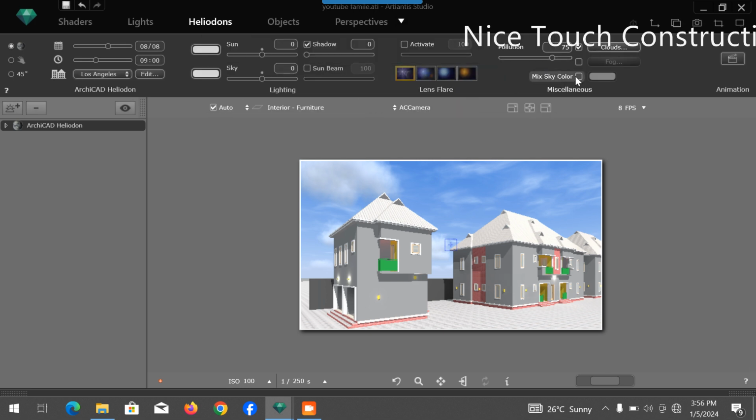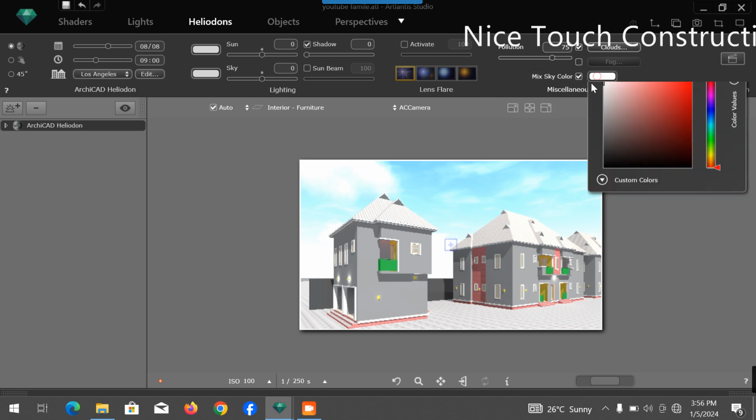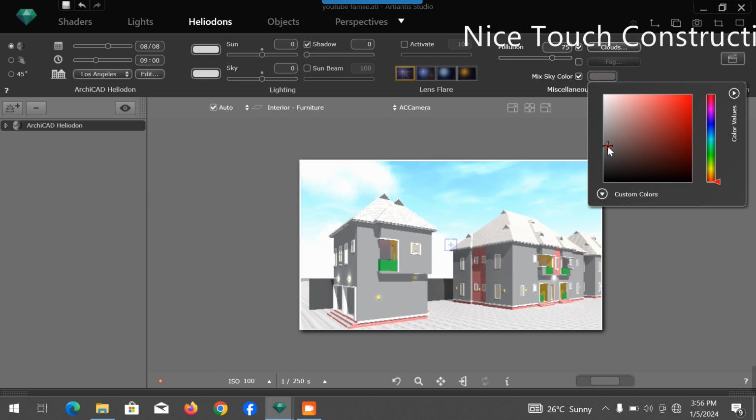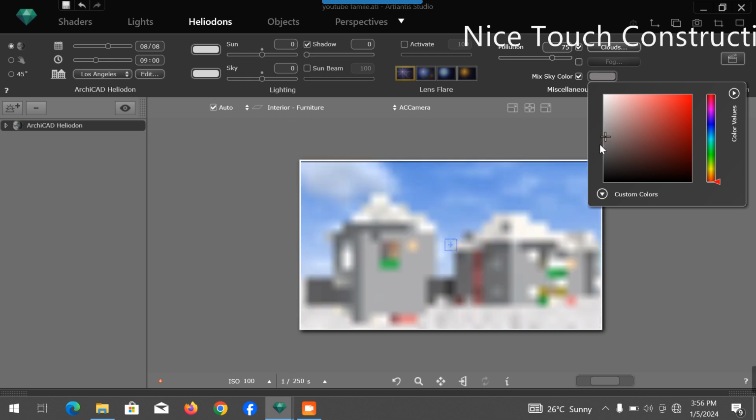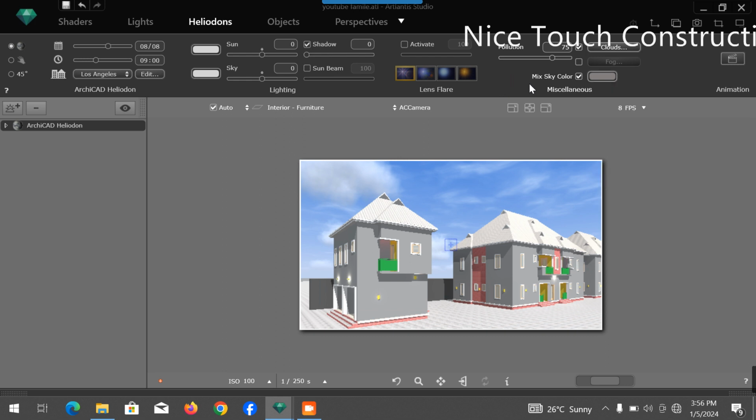Then I'll come to my mist sky color. In case you want to add color to the sky, you come to the spot. But I really don't want colors. You can decide to decrease the darkness from this spot. You can decide to decrease or increase depending on how bright you want it. So let's just leave it this way. Okay, a little bit darker is okay. Now you see I've completed this settings.